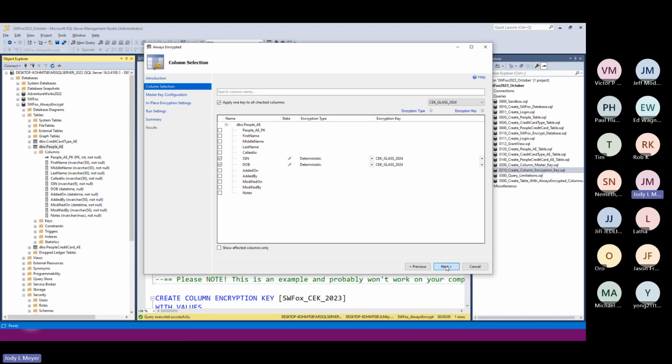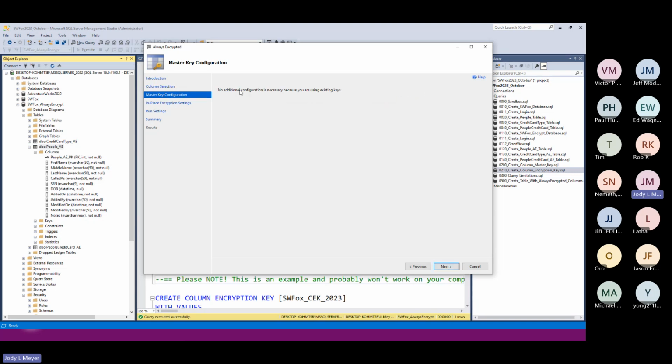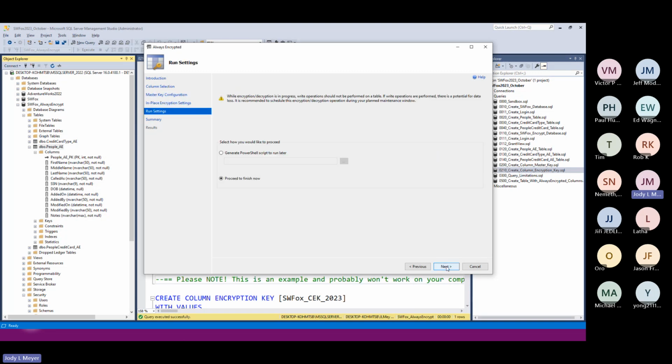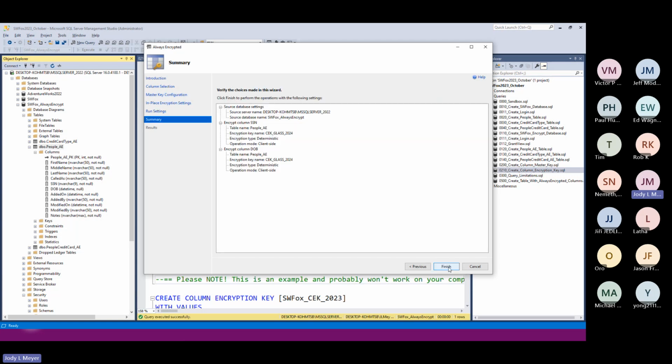Okay, so I selected these two. I'm doing deterministic, and then we don't have any additional, so I click next and next. Here you can actually generate the PowerShell to run the script later. Why would you want to do that? Because it's going to encrypt the database. Now, my database isn't very big, but if yours is very large, this could take quite some time. If you created the PowerShell script, then you can run it off business hours. But since my table is very tiny, I'm just going to run it now.